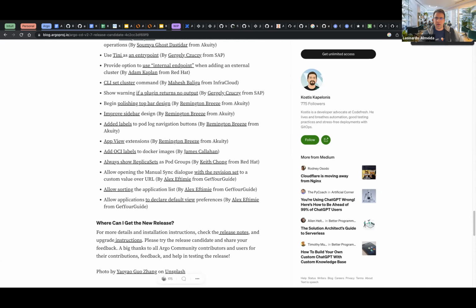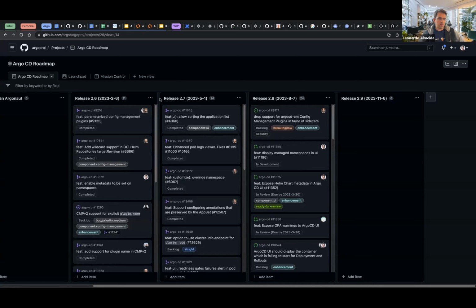One last thing for Argo CD 2.7, following our roadmap, 2.7 is targeted for early May. So keep your eyes open. Early May is probably when we're going to have the final release out. If you're willing to try the RC1, please report back any bugs or issues that you may find. That will help us release 2.7 with as few bugs as possible. And that's it for me.